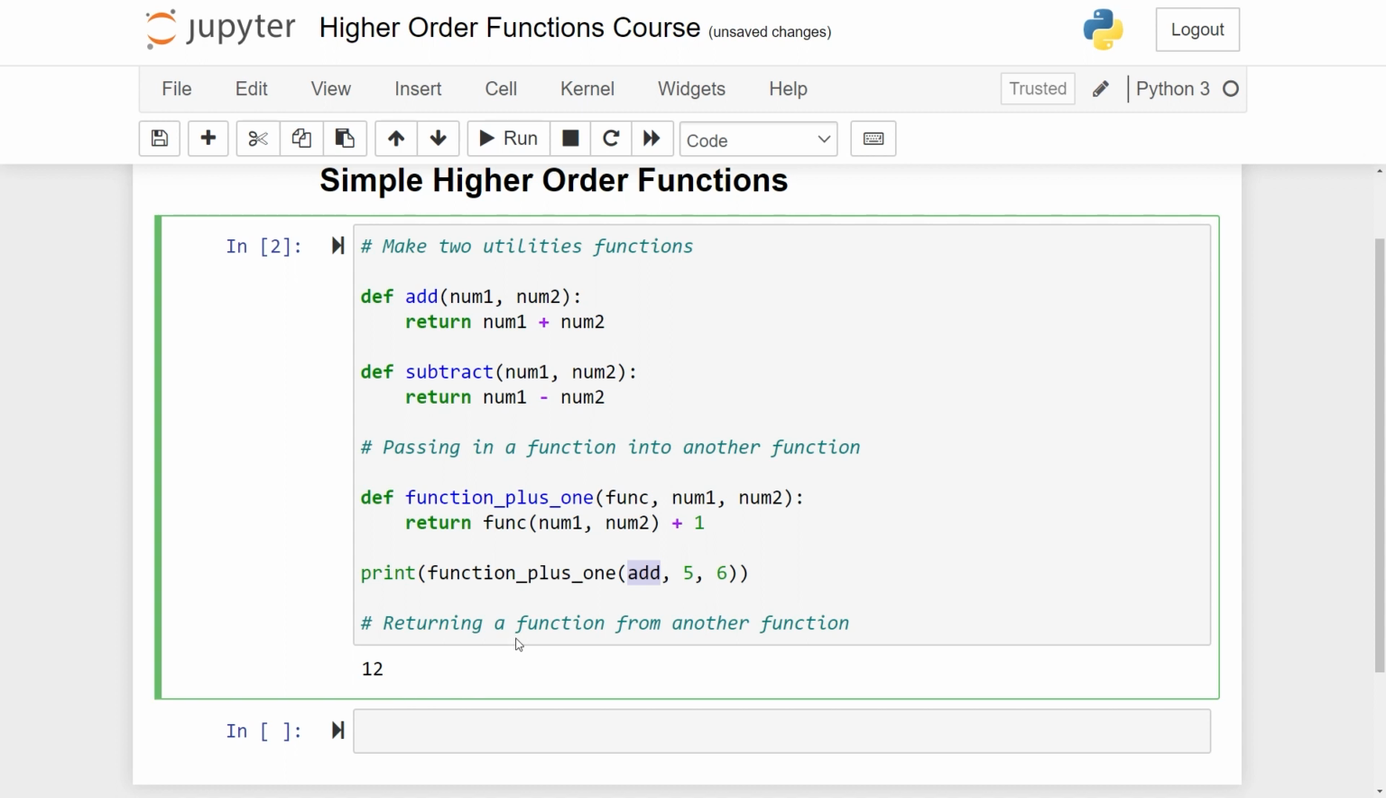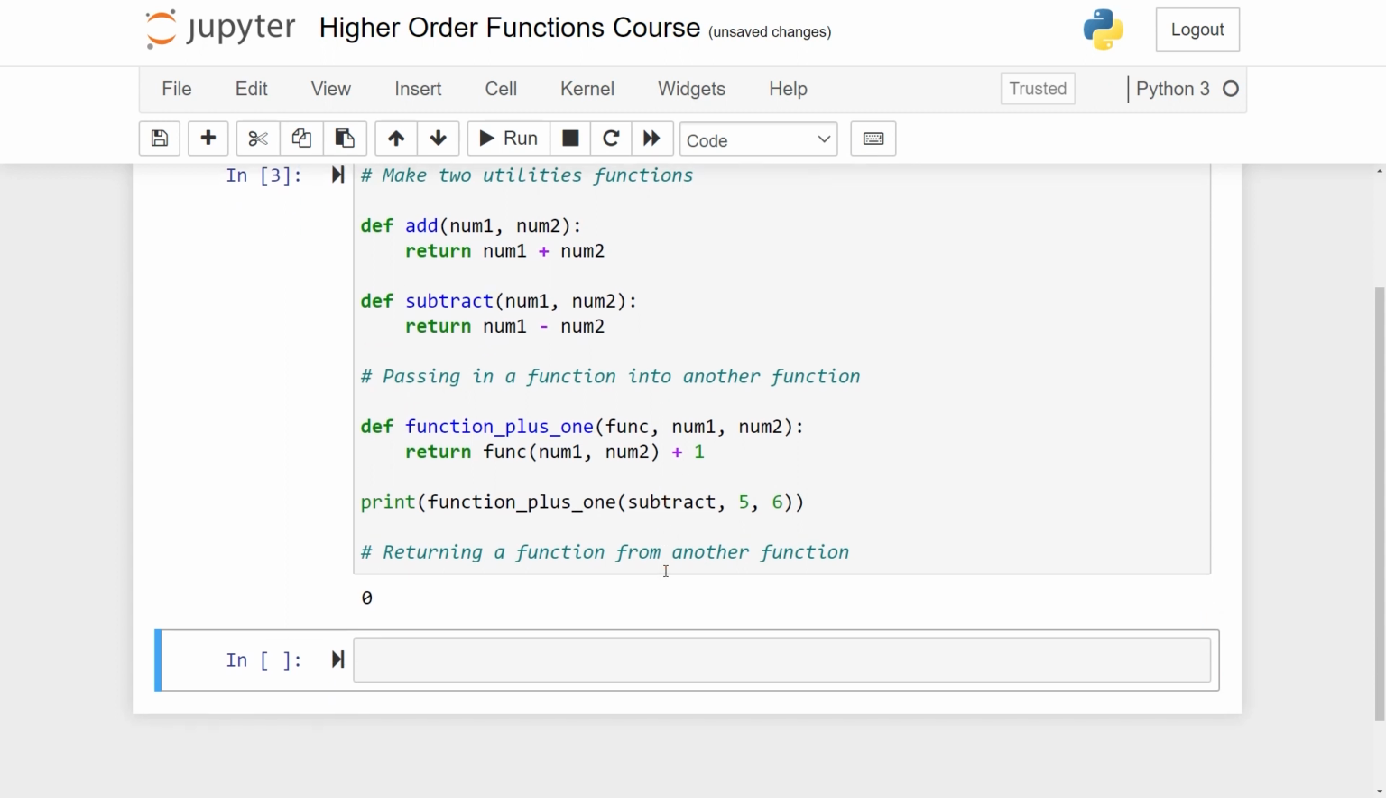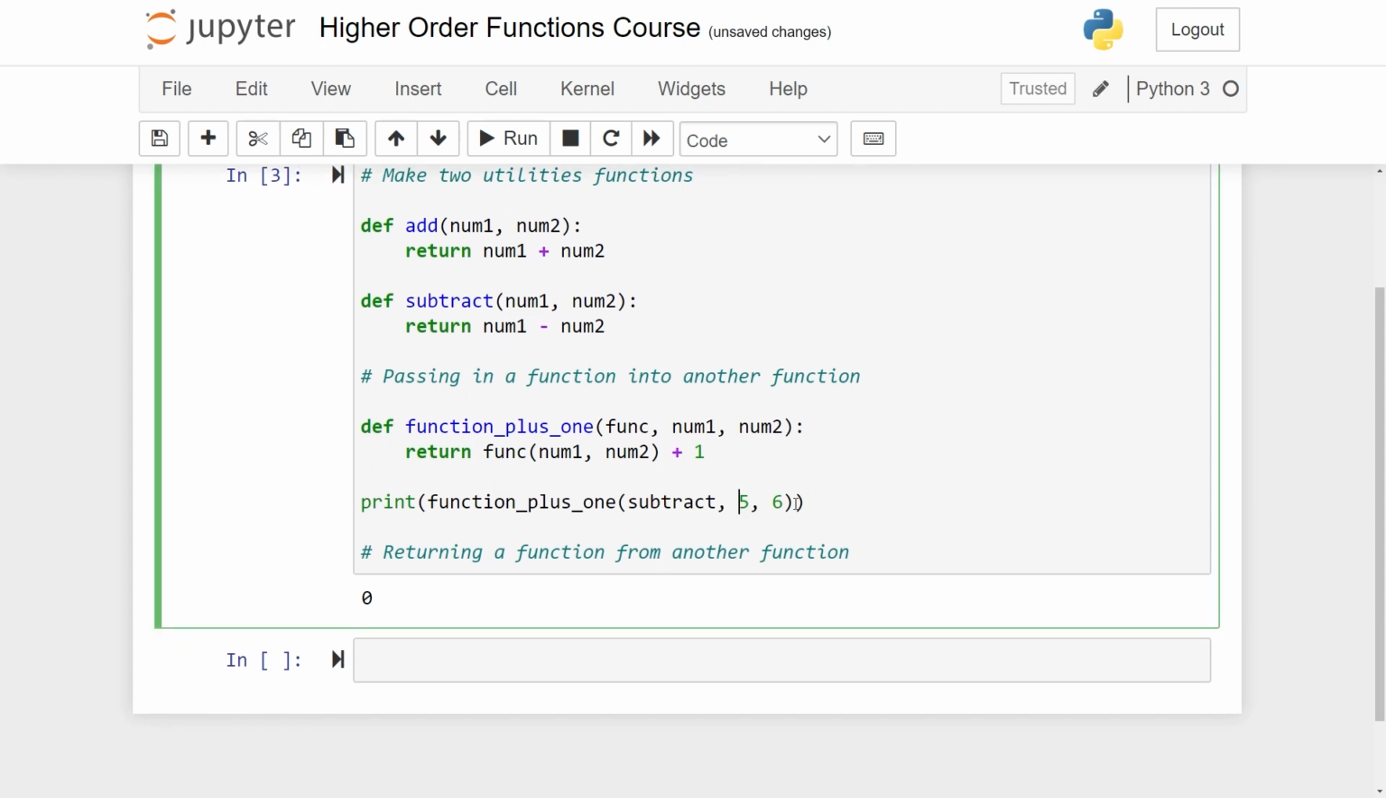So you can see here that I can simply take a function into another function in Python, and this is perfectly valid. If I, instead of add, use subtract, and run this, I will get 0, because I pass 5 and 6 into the subtract function here. This will become 5 minus 6, so that's -1, and I add 1, giving me 0. So passing one function into another one is perfectly valid in Python.